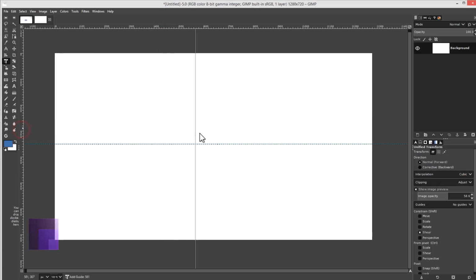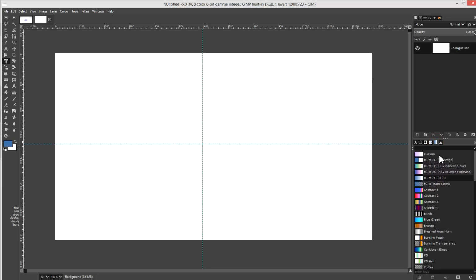You don't have to do this. I just find it easier to work like this. And I've just placed the guides close to the center. We're going to go to the gradient panel and bring up the gradient tool.